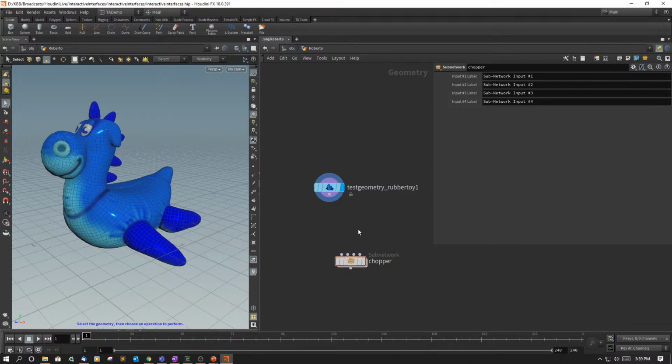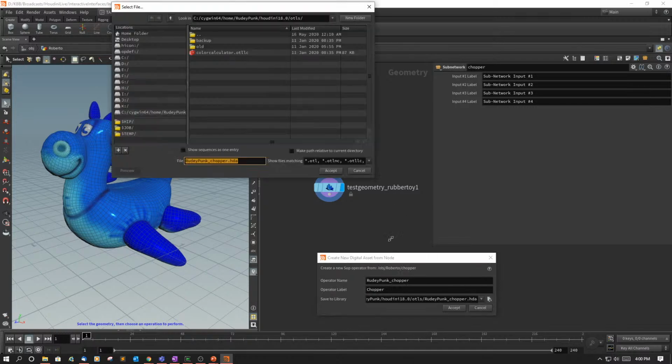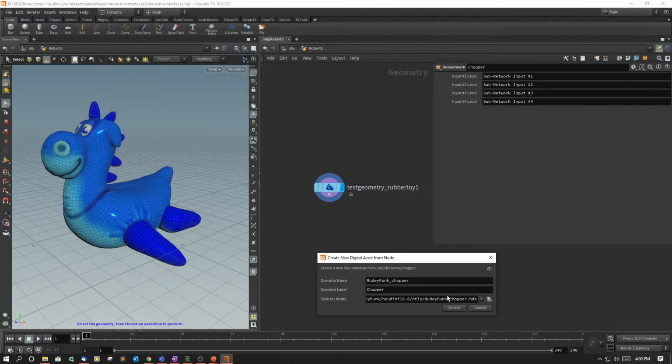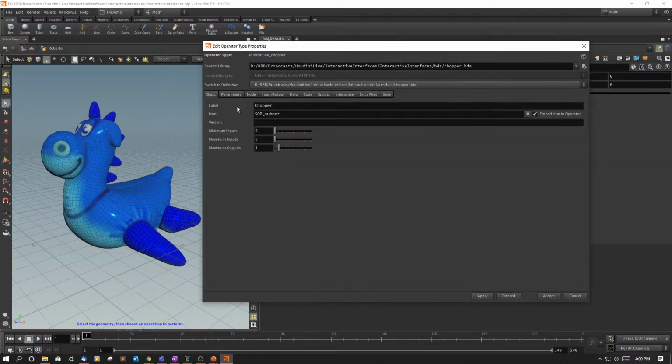Alright, and I also want this to have just one input. So I'm going to right click on this, and I'm going to change this into a digital asset. Okay. And then I'm going to click Job. HDA. I'm going to get that variable and put this into here. Chopper HDA, okay, I think we're doing good, except here we have our basic properties.